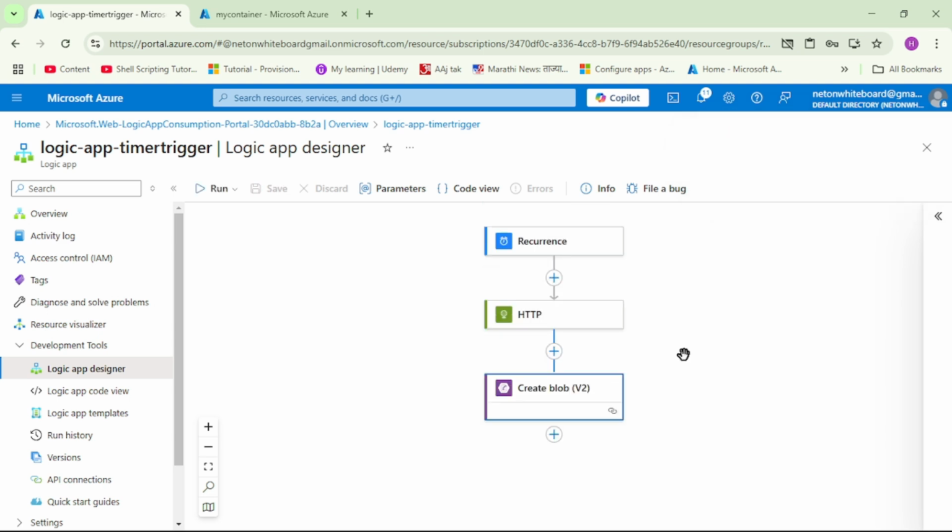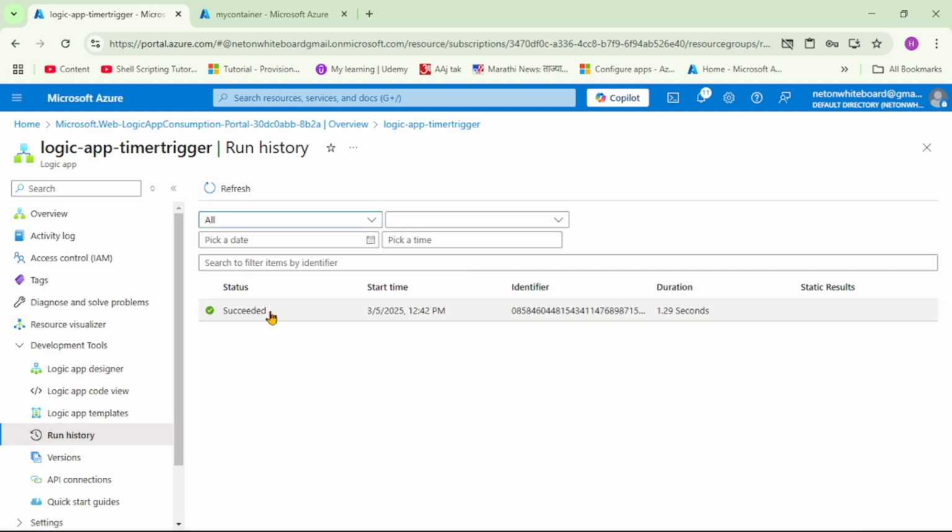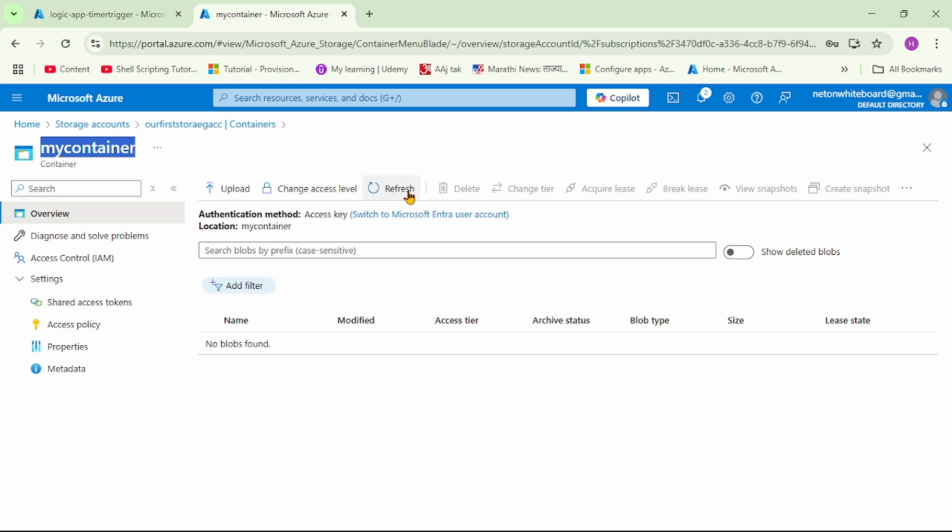So guys, this Logic app will run every 5 minutes. And now let's click on this run history. So basically here we can see the history of our Logic app executions, and you see it shows successful. That means immediately when we created this Logic app, for the first time it got executed. So let's cross check in our blob storage account. So here I will say refresh. Yes, we can see the blob, that is API call success.